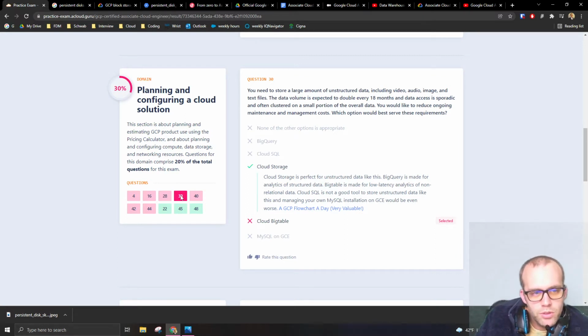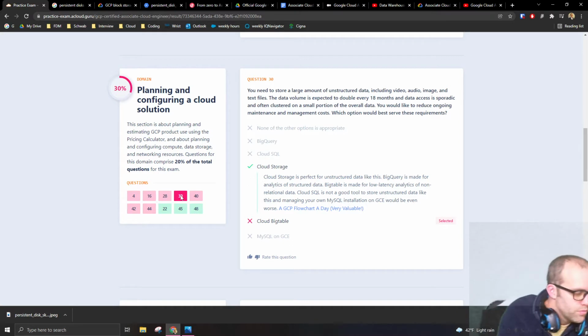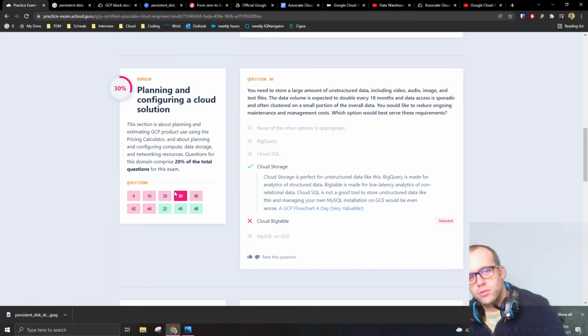You need to store a large amount of unstructured data. Anyways, cloud storage. Cloud storage is perfect for unstructured data like this. BigQuery is made for analytics of structured data. Bigtable is made for low latency analytics of non-relational data. Cloud SQL is not a good tool to store unstructured data like this, and managing your own MySQL instance on GCE would be even worse. I thought it was Bigtable. Unstructured. I was thinking non-relational and not unstructured.